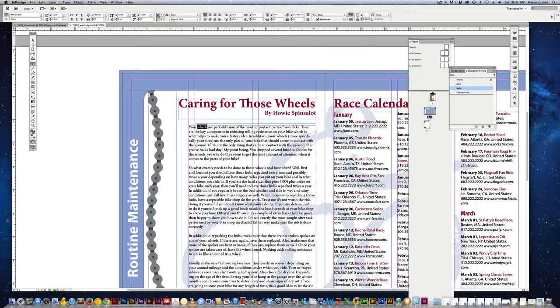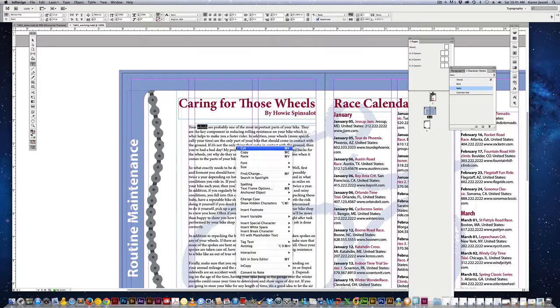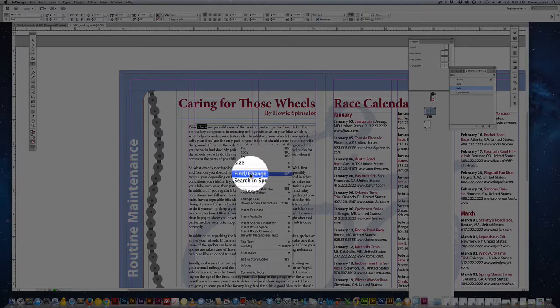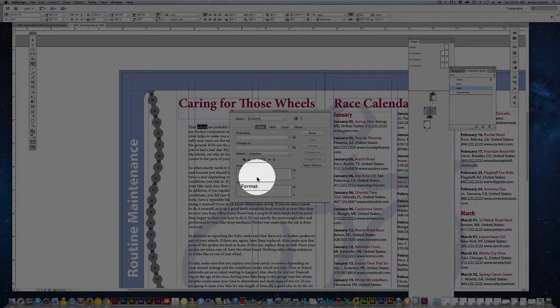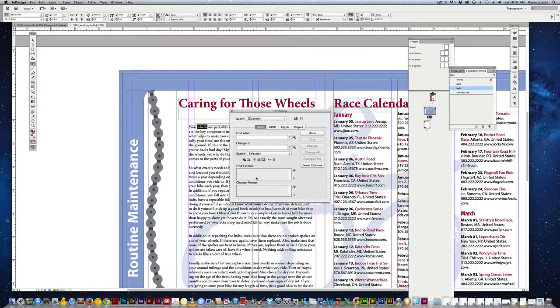You're going to right click, Mac or PC. If you don't have a right click on your Mac, you should, because you might not have your mouse set up right, but if you don't, you can hold the control key on the Mac, not the PC. That does something different. So I'm going to right click and look for find change. There we go. And I'm going to type in, what do you think? Wheels.